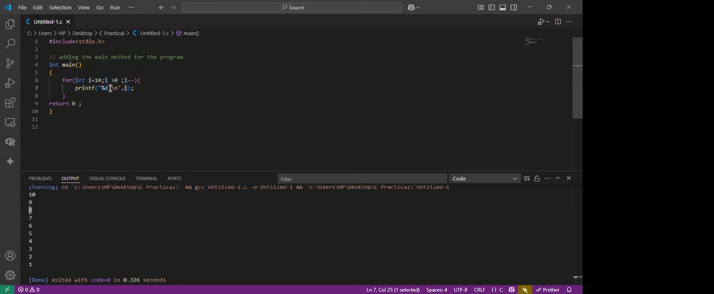I believe you got it, right? So we have 1 here now. After 1 is printed, i-- gives 0. Now it's checking whether 0 is greater than 0. 0 is not greater than 0, so the condition is false and the program terminates from there. Hence, we are getting 10, 9, 8, 7, 6, 5, 4, 3, 2, 1.